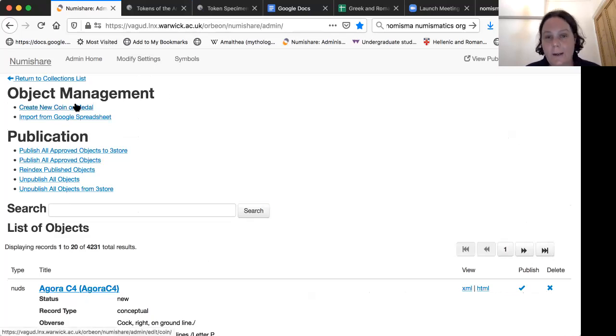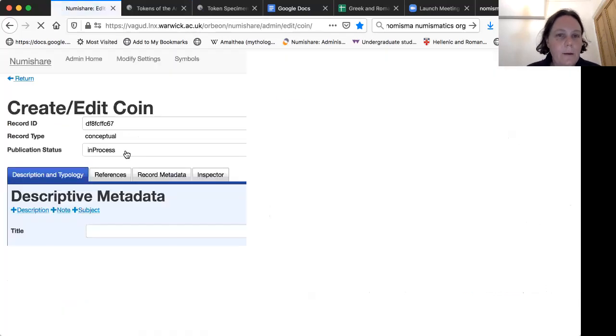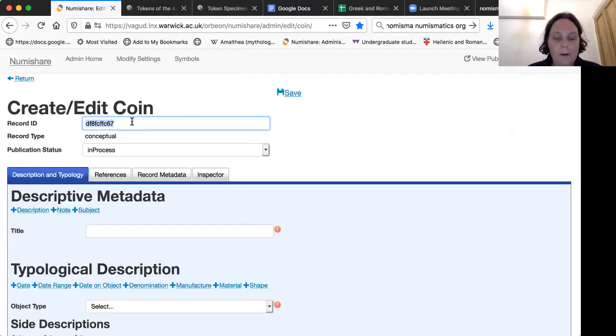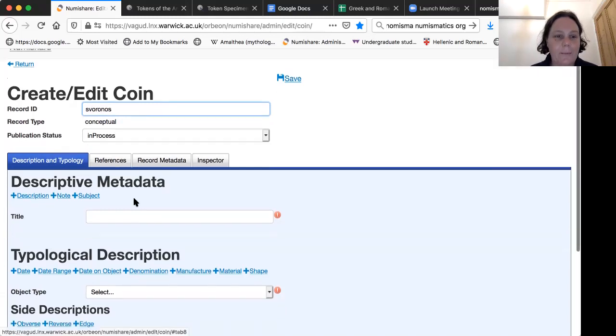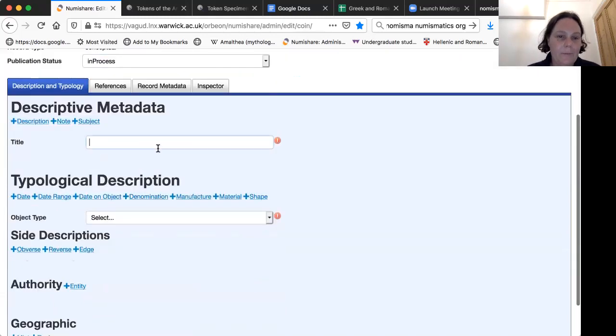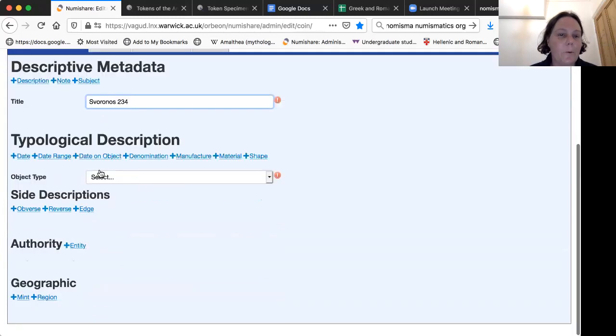So for us to create entries, we go to create new coin or metal. And we put in record IDs. So for instance, if I was doing an Athenian coin, it's a Sporonos number. And so that's standardized across the database. We make sure that the formatting of these is always the same. So same here, Sporonos 234, just to give you an example.